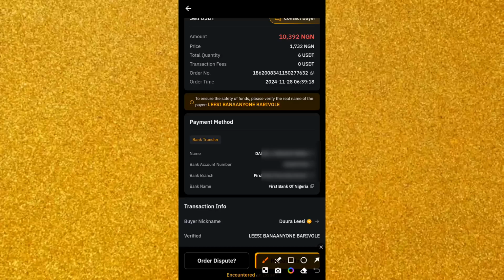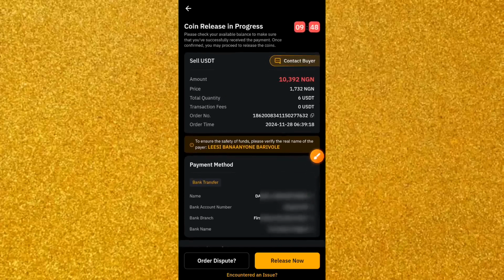So once you receive the token, this seller just sent the money to my account right now, and it just signifies that the order has been completed. But you have to make sure that you've received the money in your bank account before you release the token. This is very important. Do not release the token if you have not received your money first, right?